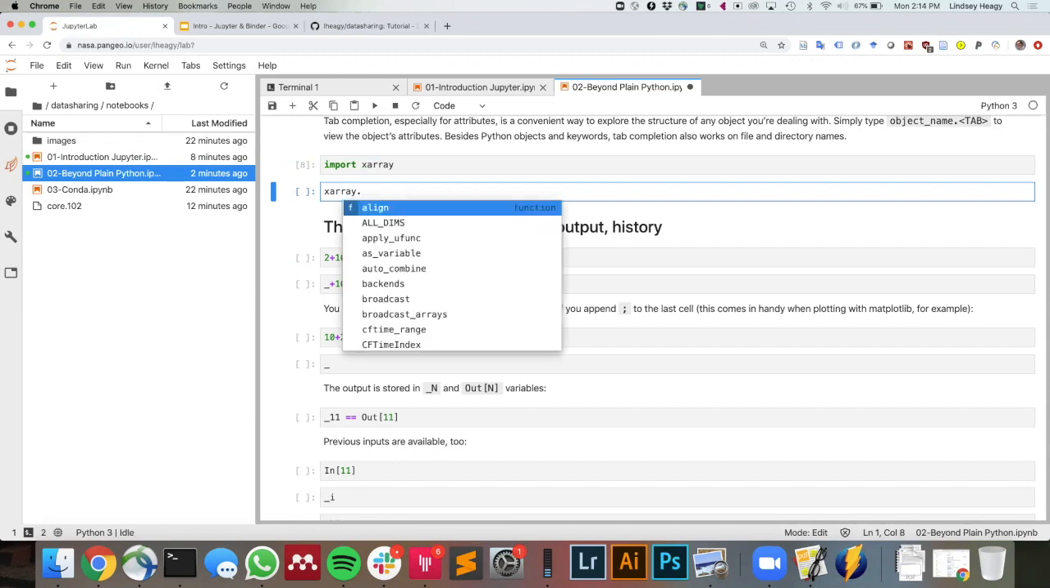Maybe not. Oh, there we go. Okay, so the tab completion does in fact work. And so it's now going to show everything that is attached to the xarray namespace. There are some handy visual cues, like here, it tells you that align is a function. So that can be a really helpful tool. I use that a lot when just trying to explore and get familiar with a new package, just using tab completion to understand what's there.